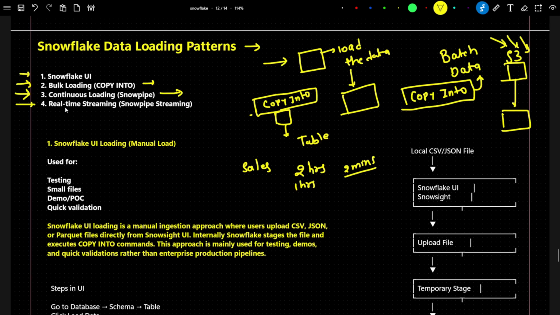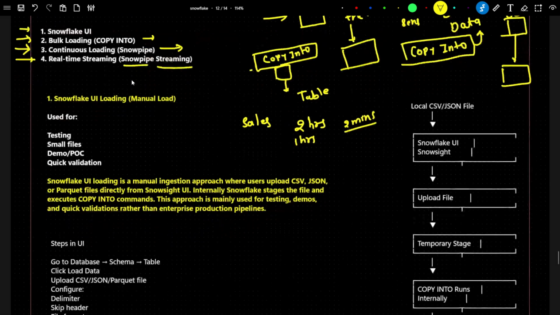The fourth is real time streaming. When you have streaming data, like you are getting data from an API, from Twitter, or from a sensor, and you keep getting data that you have to process, then we can use Snowpipe Streaming. So these are the four different ways through which we can load data into Snowflake. Now let's discuss them one by one.